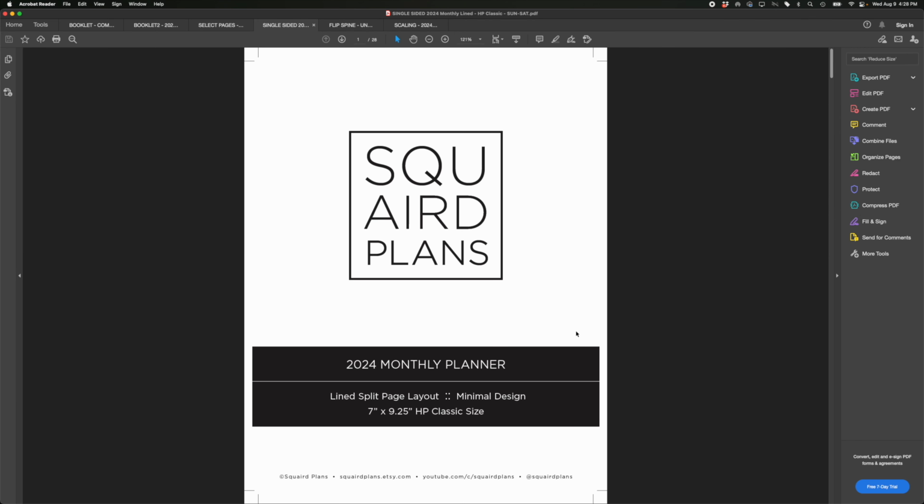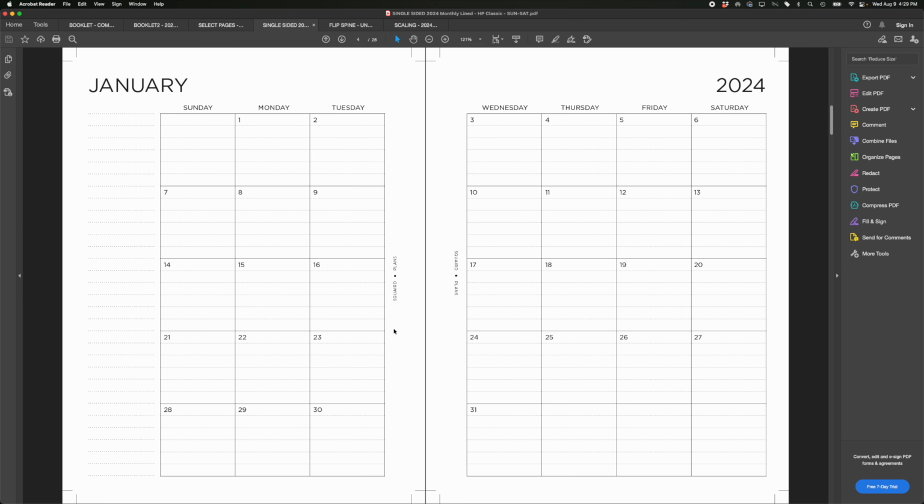Okay, you guys, for the next tip, we're going to talk about single-sided printing and how to do that with Reader. What I have open here is a classic size planner from my shop. It's a monthly planner, and this is something that you would want to print on both sides. Say you wanted to print this all in line, front to back, but you only had a single-sided printer. So you could do it a couple of ways, but I'm going to show you the easiest way.